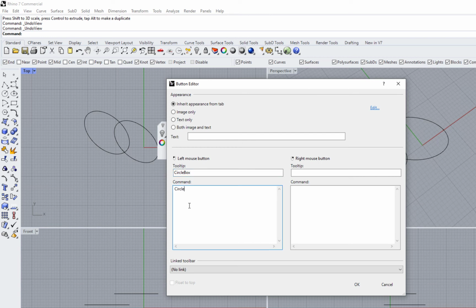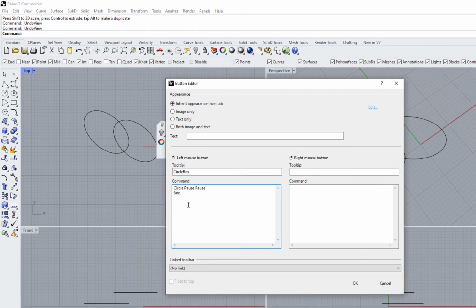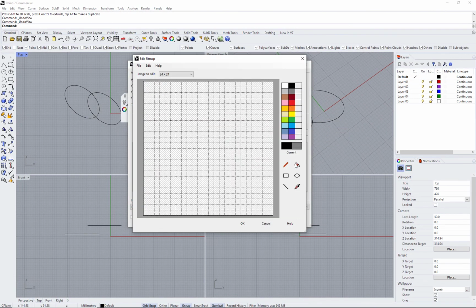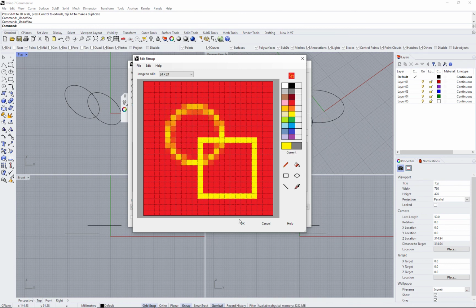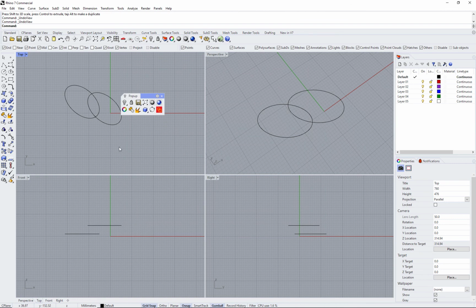In this case, we will type circle to run the circle command, pause and pause to help select the point and the radius, then followed by the box command. You can also add custom graphics to your buttons. Now, when you click on the button, you will see that you run the circle box command, which helps you run the circle followed by the box command.